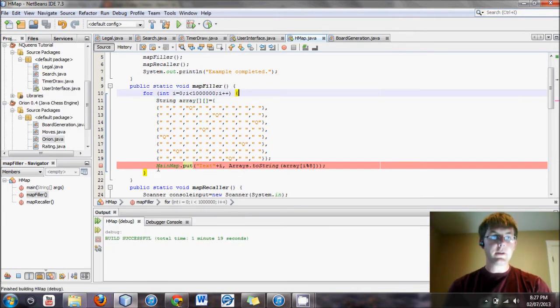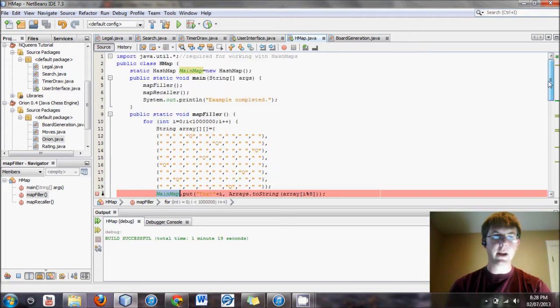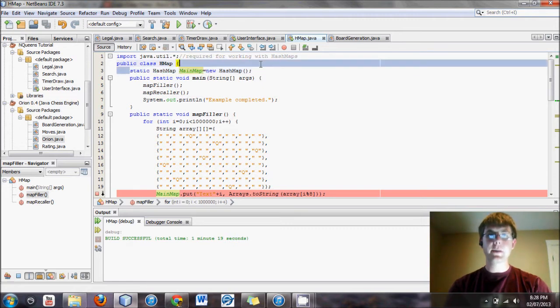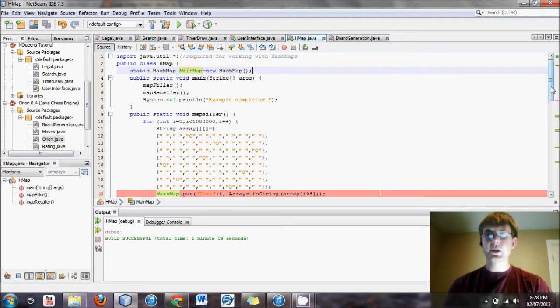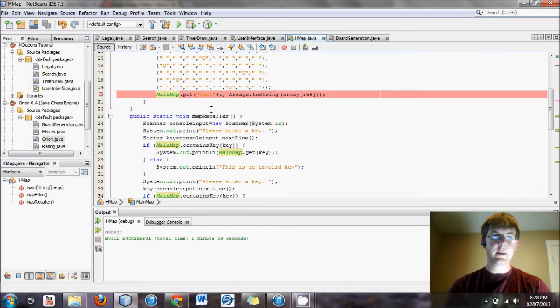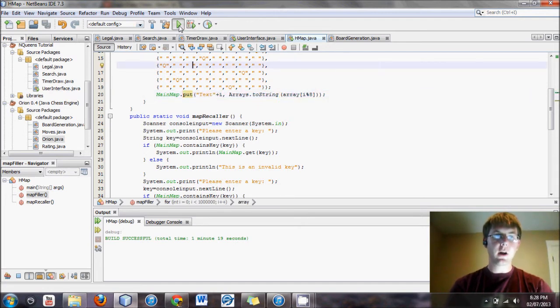Now, so when we want to store a spot, we use this word put. So we say main map, which is a hash map that I've already created, as written here, static hash map, and I give it a name, main map equals new hash map. So it's a static map, and what you do is say dot put, and you indicate the key and the associated value.